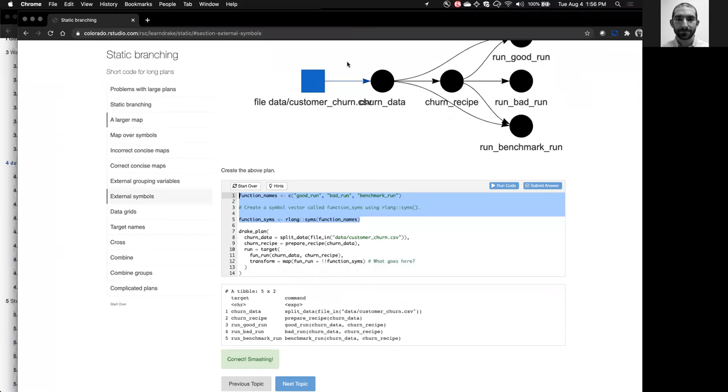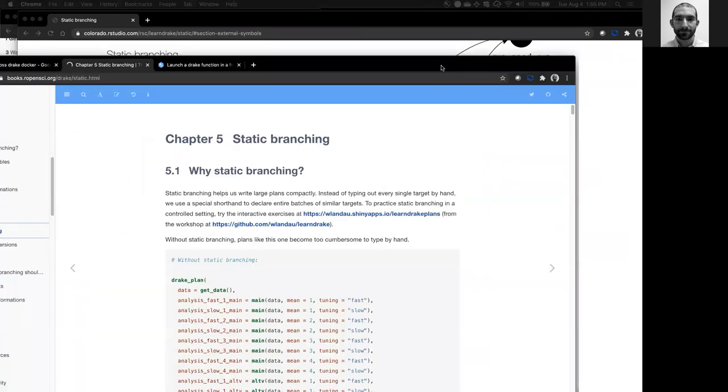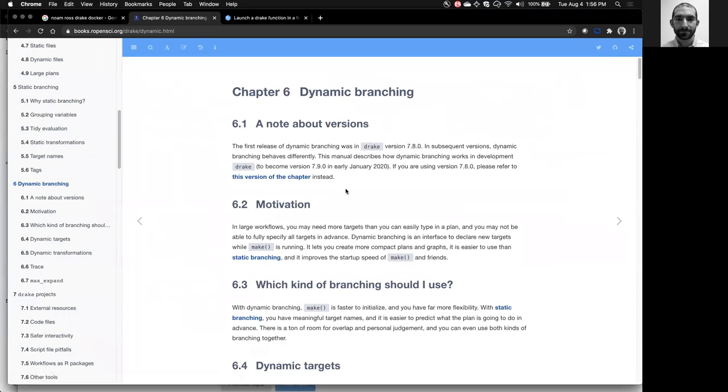So if we do move on, what we're going to go to next is an alternative to static branching that came later, which is the more dynamic version of this. It's just called dynamic branching. And in a lot of ways it's easier to use than static branching. It's historically later in Drake's development. Because it's easier to use, people can pick it up more quickly on their own, which is why I put it later. But let's go to that now.